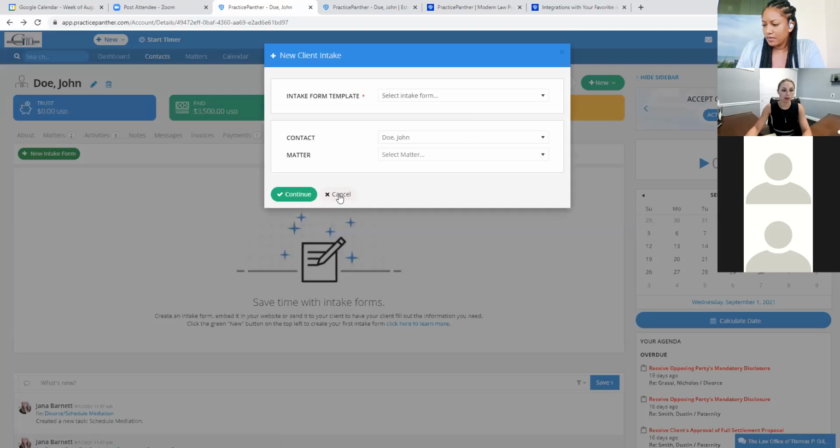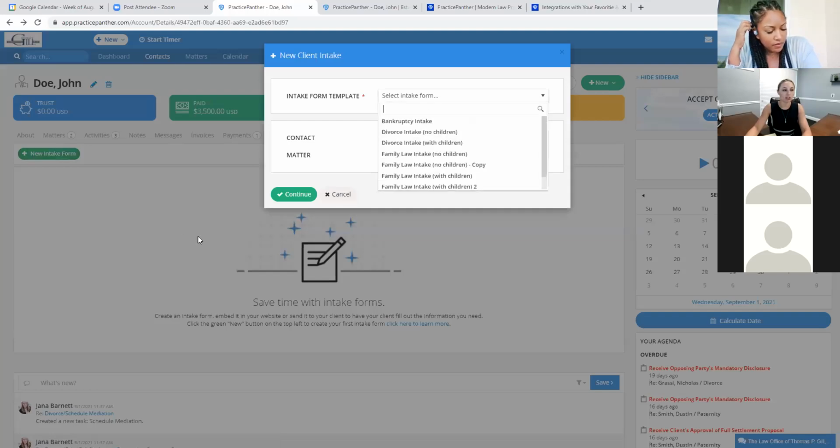Once they fill out the intake form via email, any information that I don't have already filled out in their contact will automatically populate with whatever they fill out in that intake form.